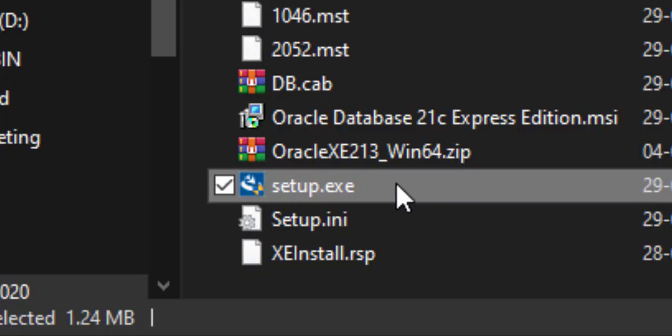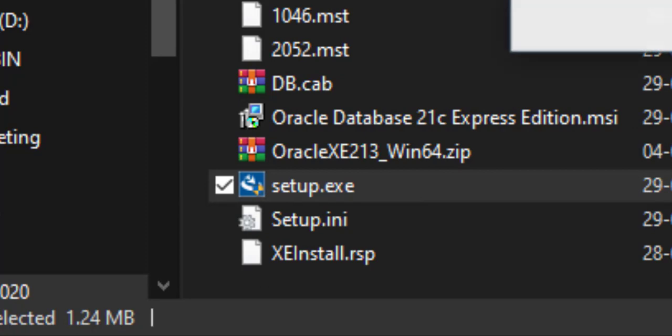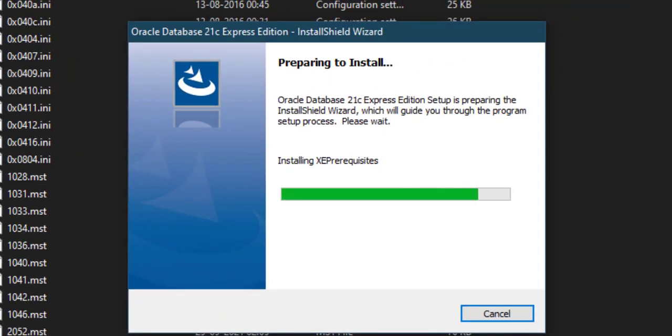So here it is. Do you want to allow this app to make changes to your device? I pressed on yes. And the installation is in progress.